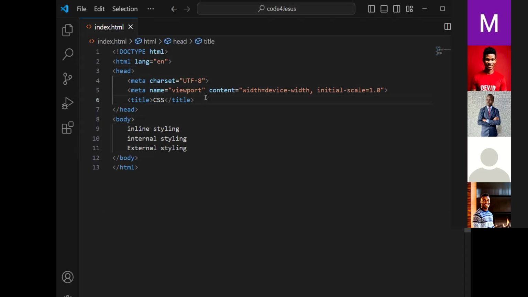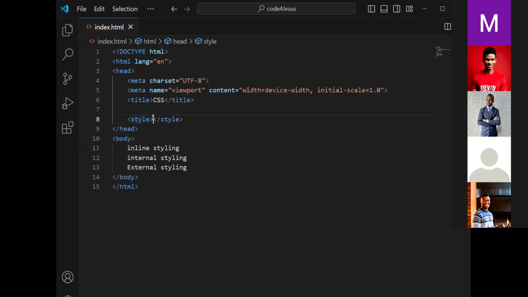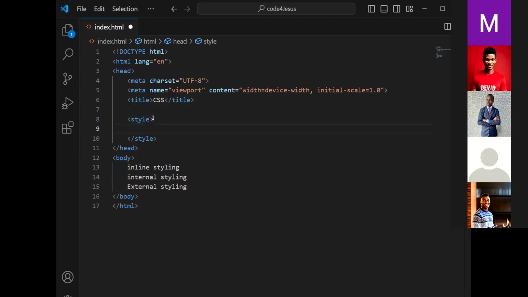Now, for internal, in this head tag, we put the style. Now, this is internal. Internal, you put the style in the head tag. Do you understand what I'm saying? Are you guys understanding what I'm saying? Yes, ma'am. We are with you. We understand. I'm hearing you. Okay. For internal, you put the style in this head tag.